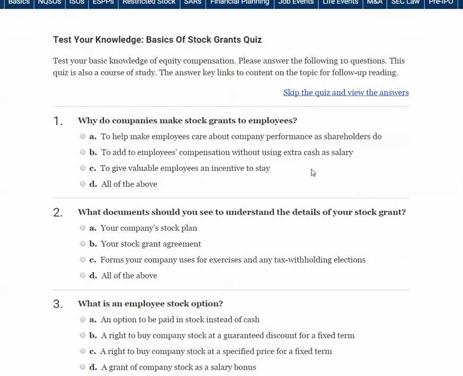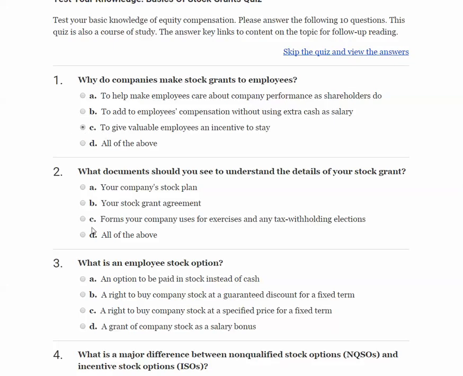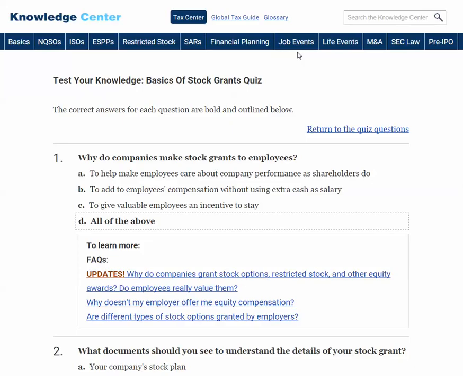and you have them on all different topics, and so you just pick the quiz you want and you can test your knowledge. And then when you look at the answer key, it's like an e-learning course because it links to more content throughout the site.